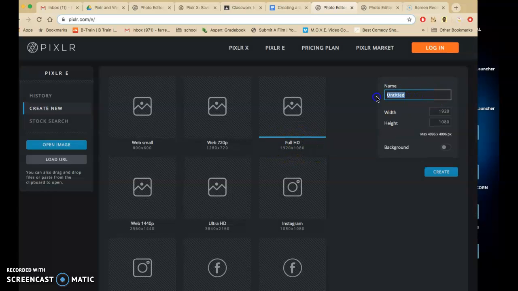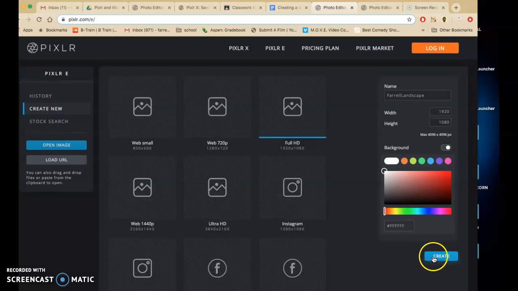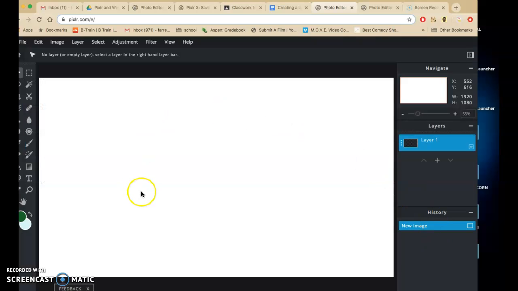You want to name your document, right? You're going to name it who you are. So my last name is Farrell. You would name it your last name. And then the name of this project is Landscape. So you're going to name it Landscape. You want to change your background. This gives you that transparent, that checkerboard that oftentimes is difficult to work with. So by turning this little toggle on, it allows you to change the color of your background. I'm just going to use white. If you want to do something else, you can. I wouldn't encourage that. I would just do white. And then you press create, and now you have your white document to get started.